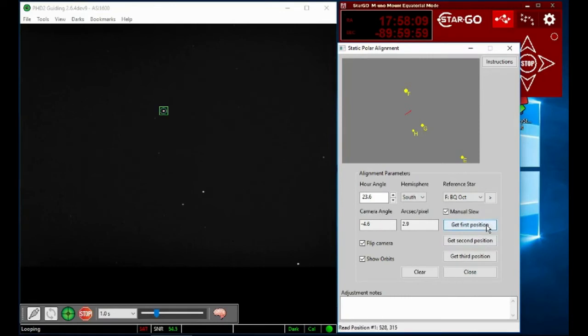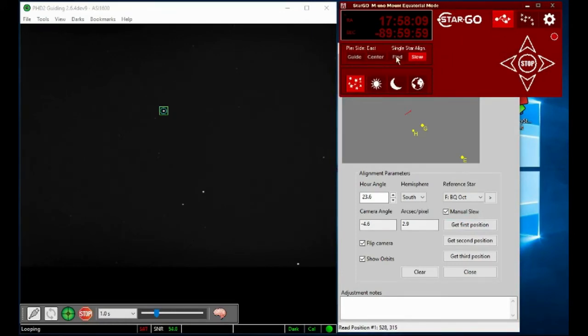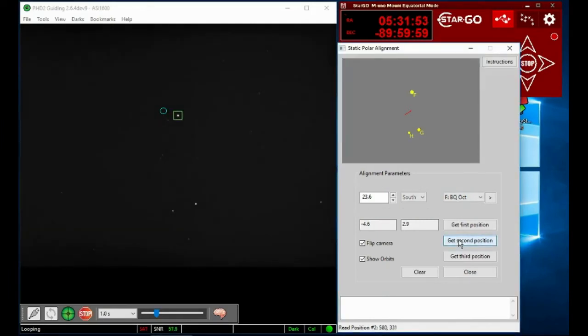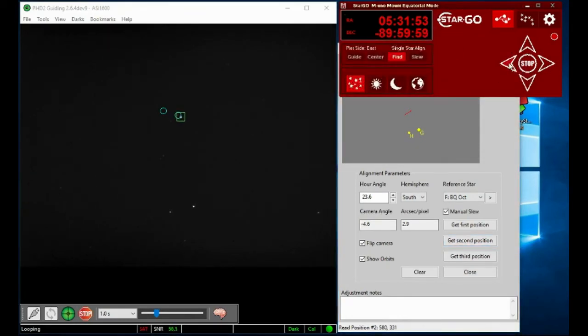Record the position of the reference star by clicking the button that says Get First Position. Use your mount control application to slew the mount slowly west. If you are close to the pole, you might be able to see the reference star describe an arc. Slew until the search area is well clear of the previous position. Record the position of the reference star by clicking the button that says Get Second Position. Slew west again, and when done, record the position of the reference star by clicking the button that says Get Third Position.